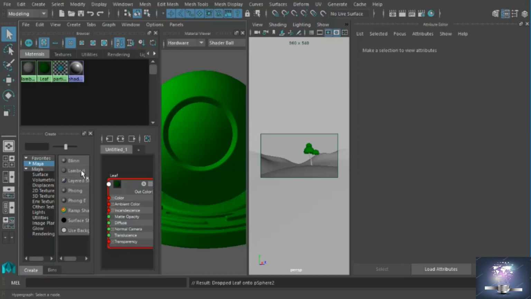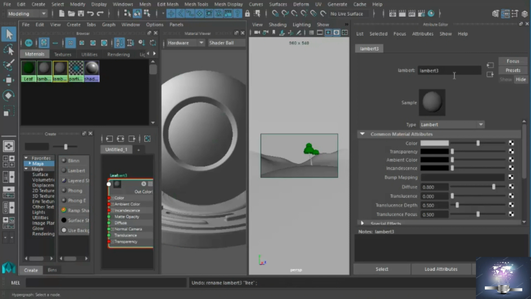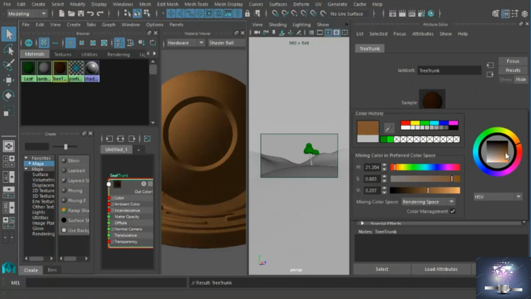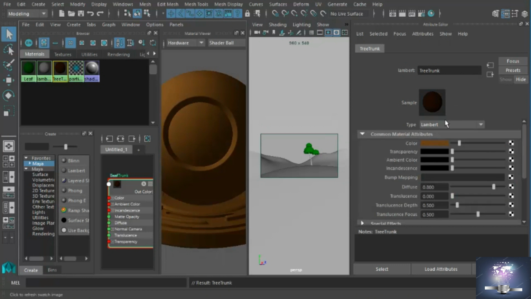Now let's create one more Lambert. This one we'll call tree trunk. Okay, and we'll give a brown color to this. I'll pick up some orangish color here and I'll move it towards brown. Try to keep it more darker brown. I'll apply that. There you go. Nice.